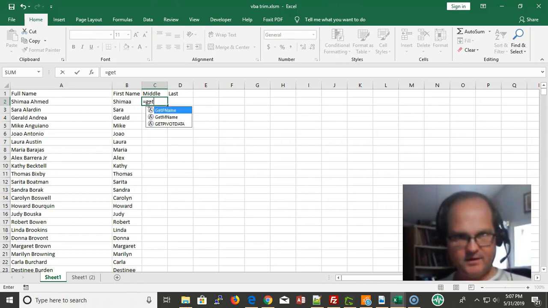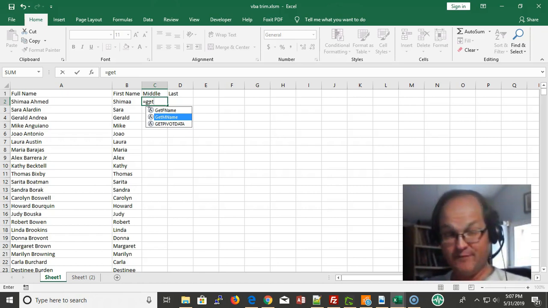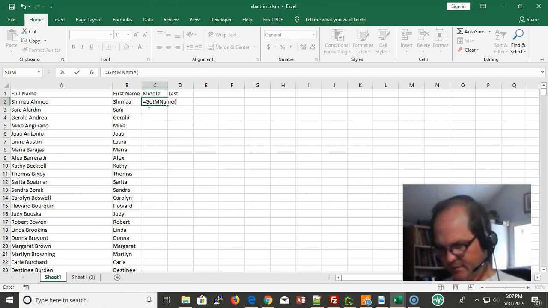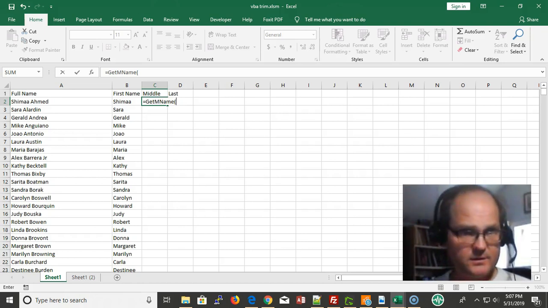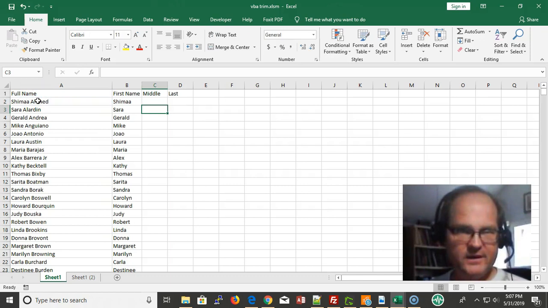Equals get. Here's where they're at, and it tells us it understands where they're at because they're custom functions inside of a module. Remember, always put a custom function inside of a module. Get mname, and then my parameter is going to be a column 8, and then let's see, do I have anything in there?